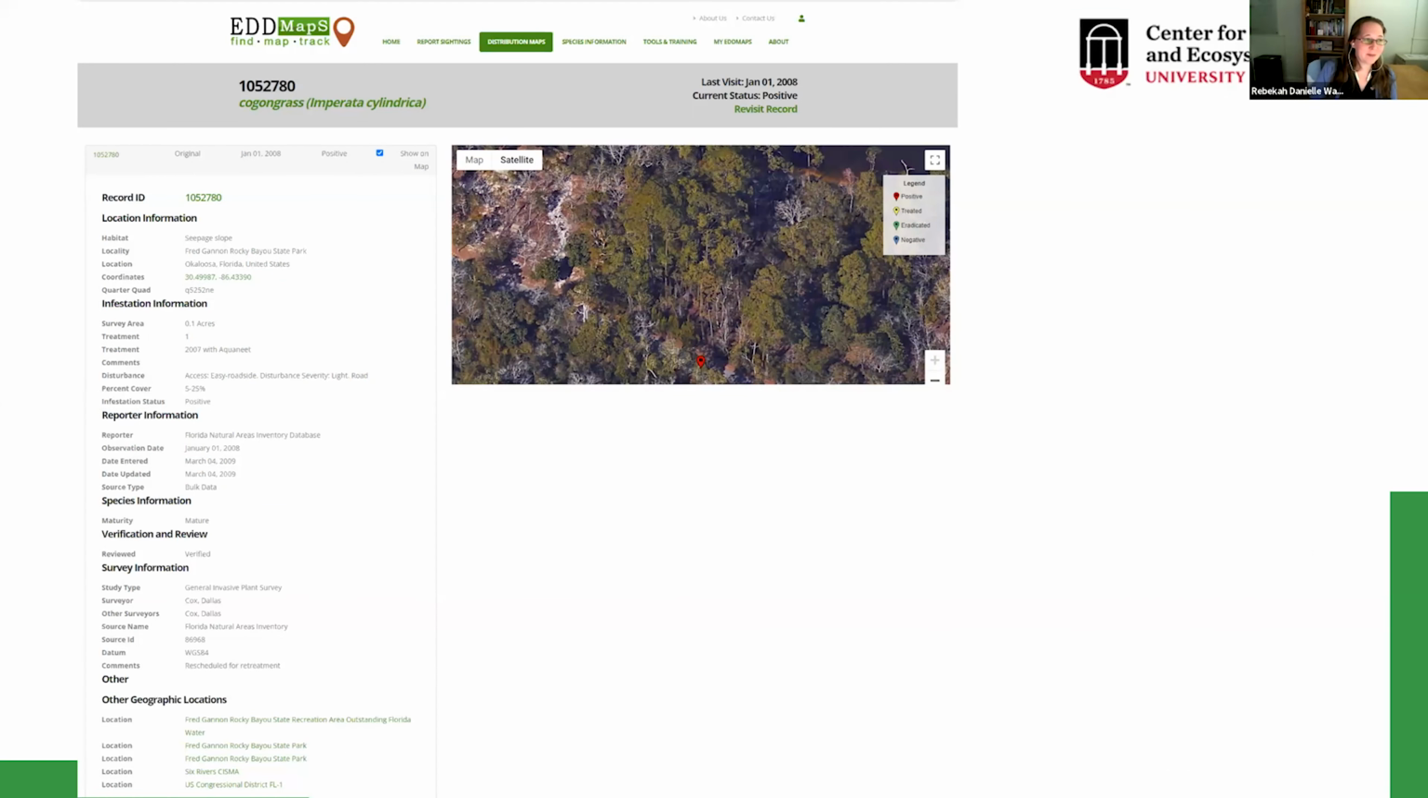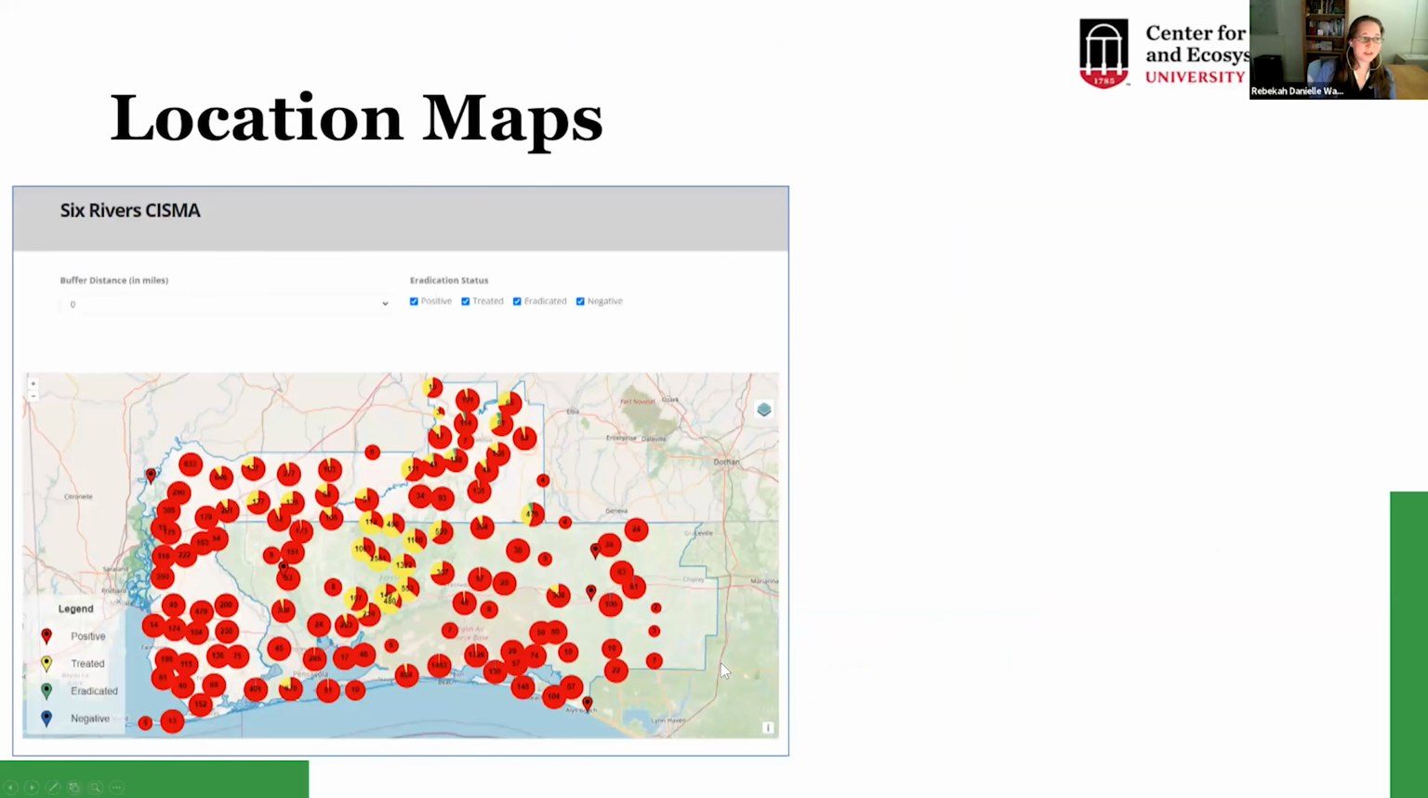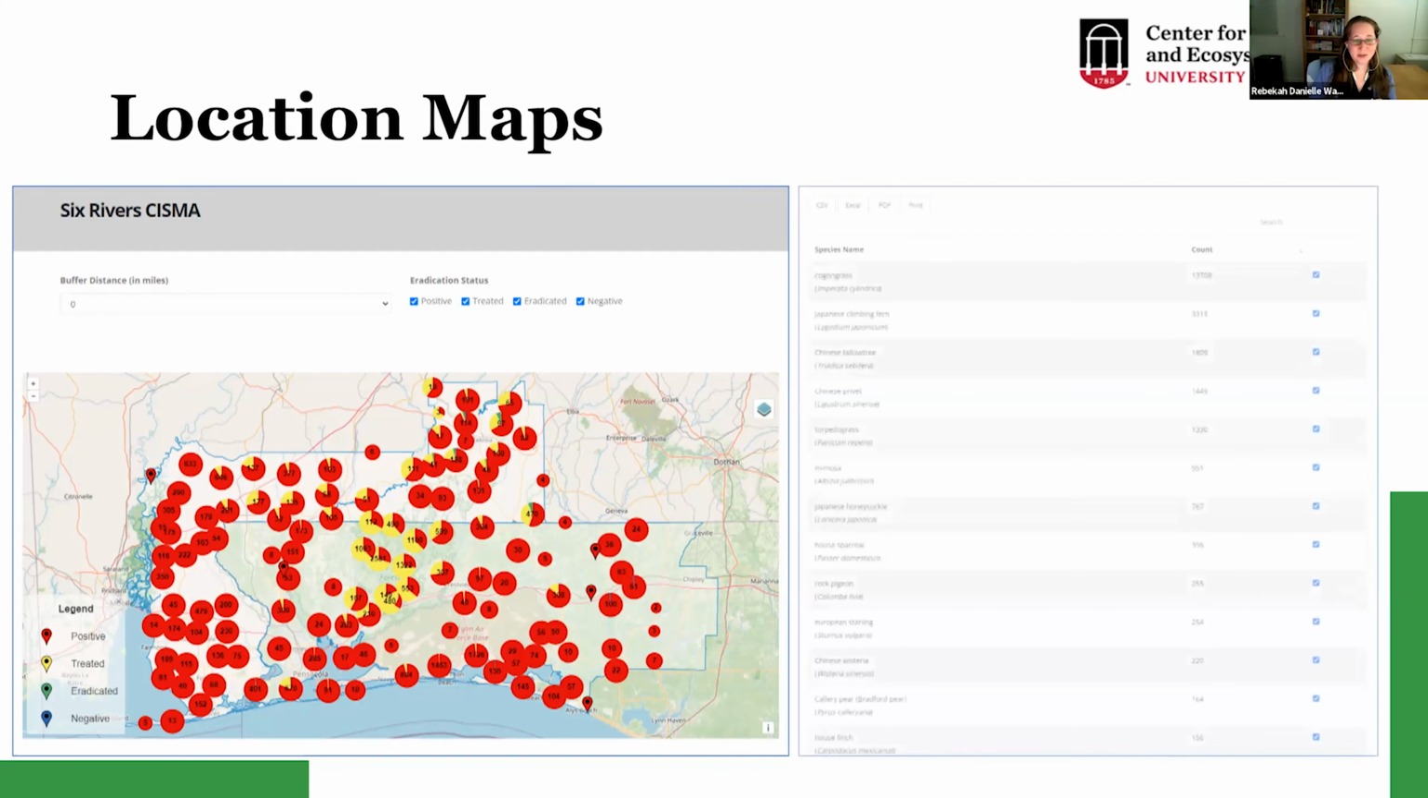Another way to view these types of maps, in this case, I'm looking at an individual record of Kogon grass. And in the bottom left, this information has been available for the last few years. These are now live links. So if you click on, say, Six Rivers SYSMA, it will take you to the map of Six Rivers SYSMA. So you can see all of the points that fall within, in this case, Six Rivers SYSMA. I should have picked something with fewer S's. And again, you will see the list of species that are present in this particular geographic area. So we do have the SYSMA boundaries for Florida. And so you can play around with the other geographic areas to figure out if the one you're responsible for or one you work in a lot is present in there.